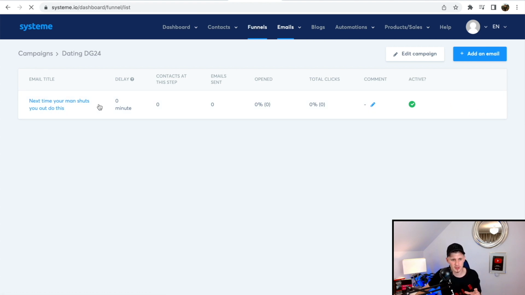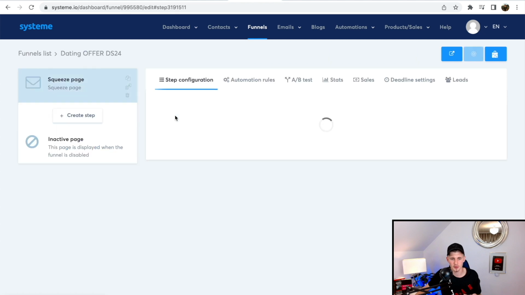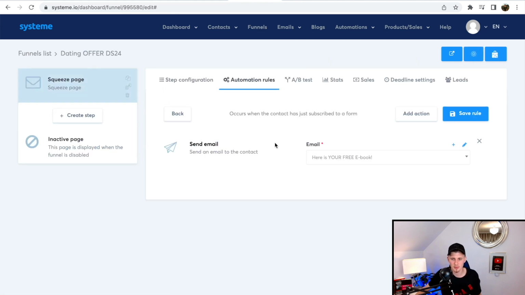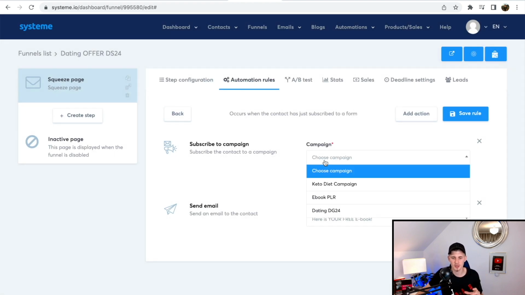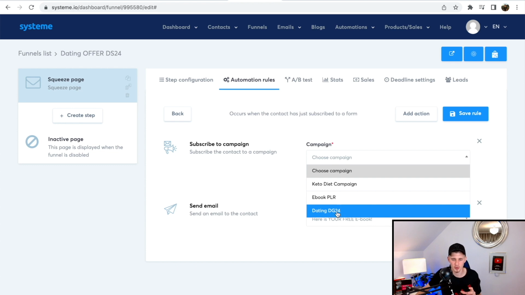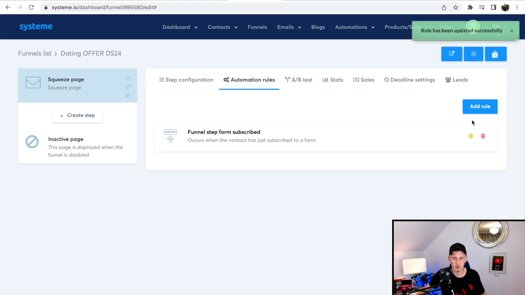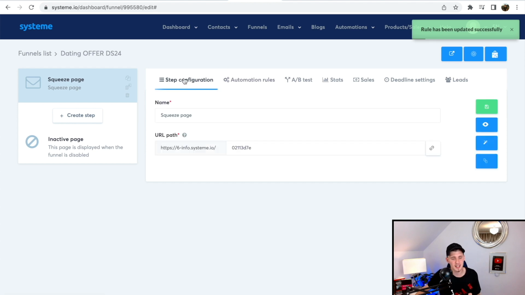Now go back to funnels, click on dating offer, and automation rules. Click on funnel from subscribed, click on add action, subscribe to campaign, and when you click on choose campaign, you can see that the dating Digistore24 campaign is here. Click on save rule, and now automatically it's going to add people to our custom Digistore24 dating campaign. So it's very, very easy to use.